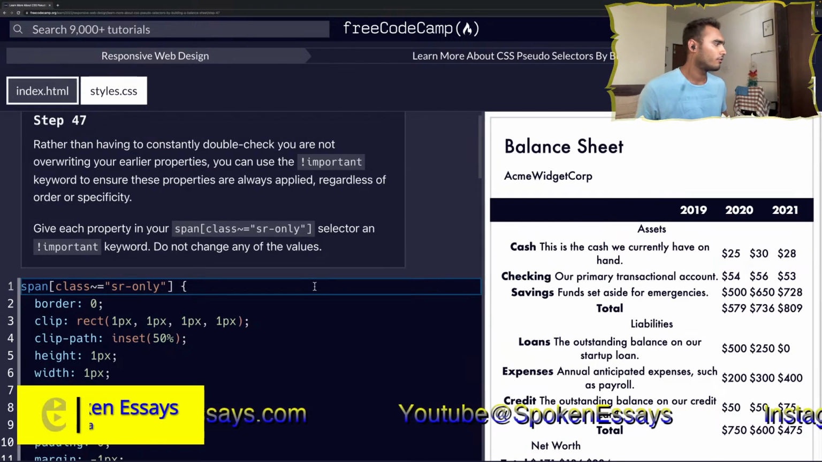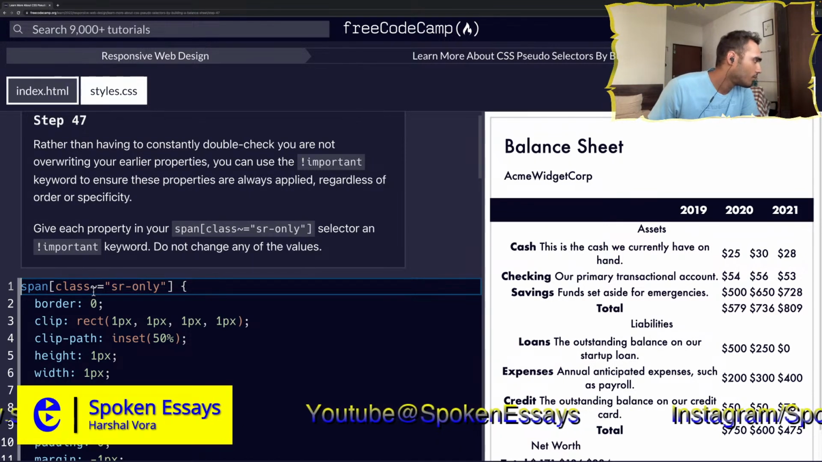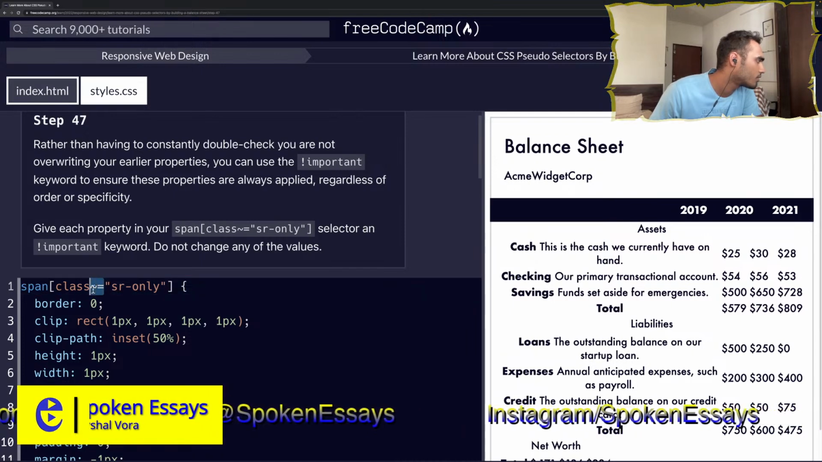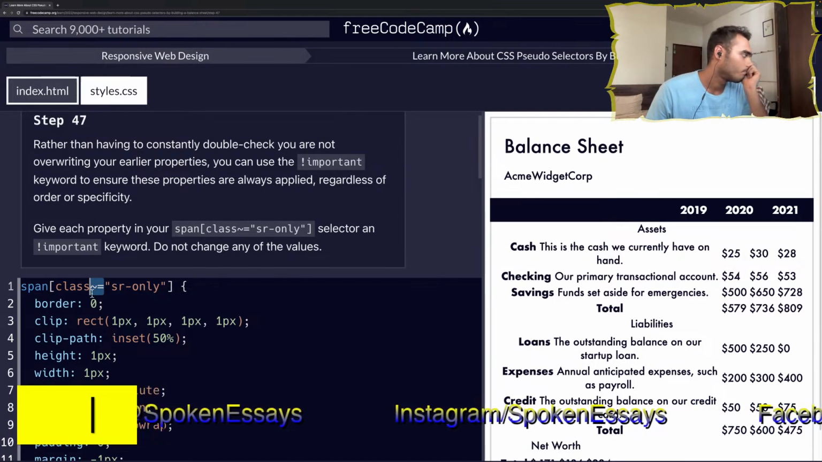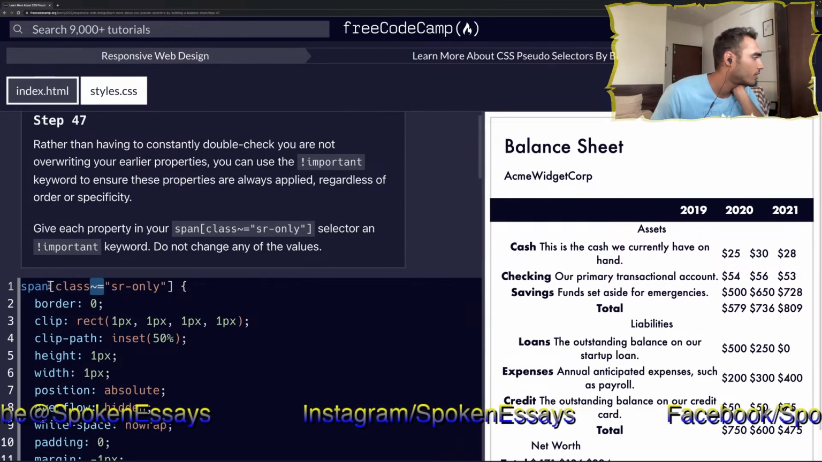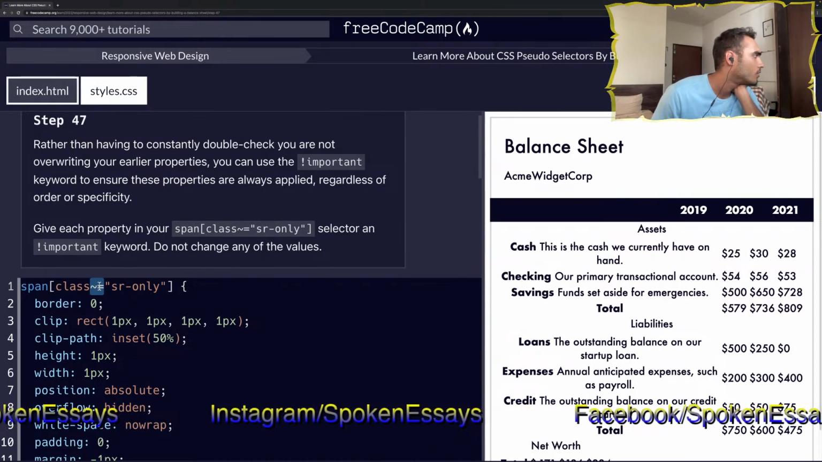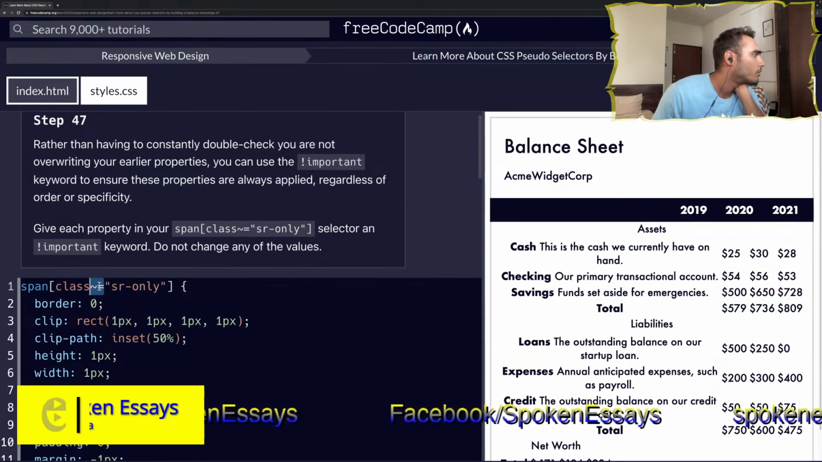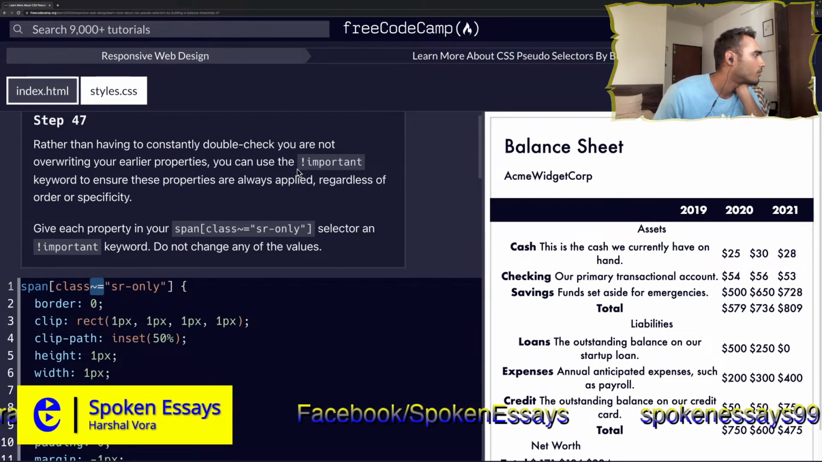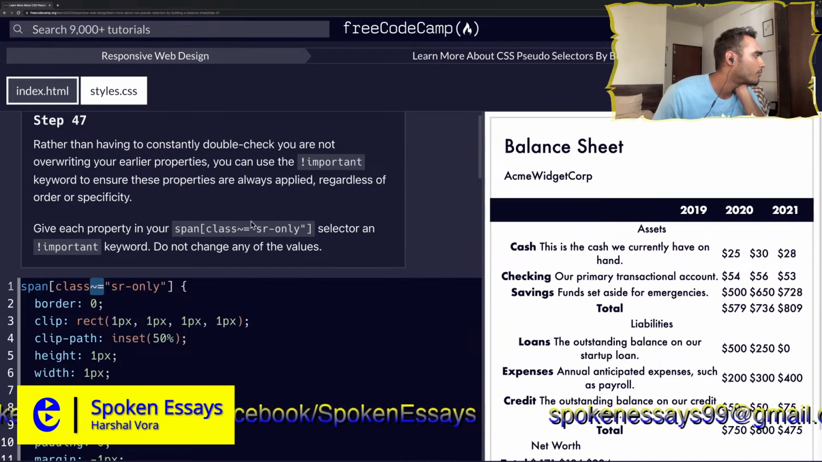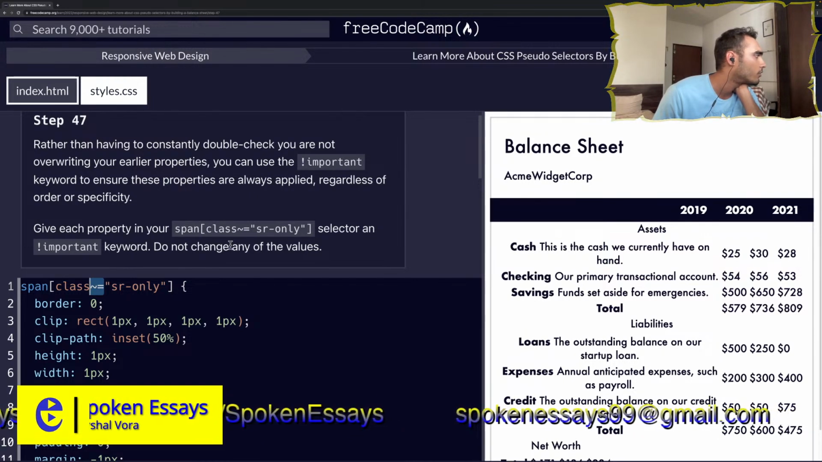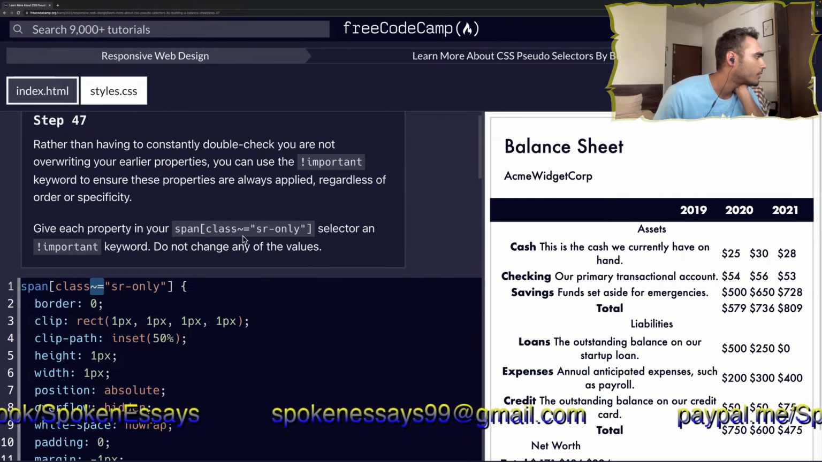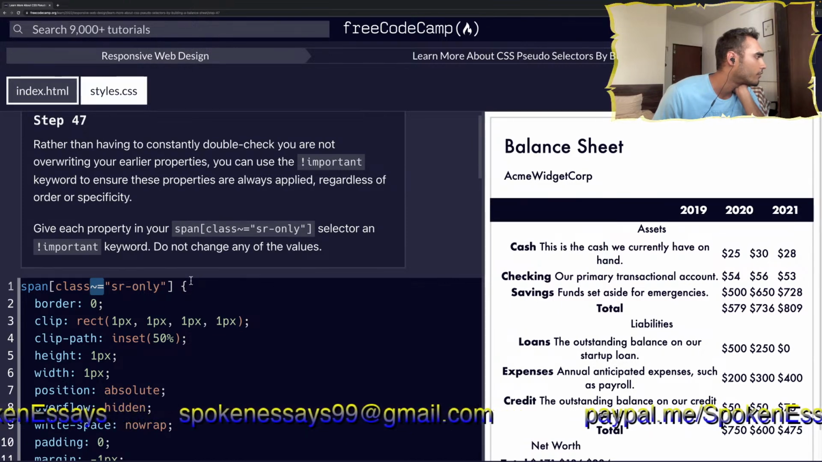Makes sense. Now we go back to the class, the pseudo selector, which has the class tilde equals SR only. Rather than having to constantly double check you are not overwriting your earlier properties, you can use the exclamation important keyword to ensure these properties are always applied regardless of order or specificity. Give each property in your span class selector an important keyword. Do not change any of the values.